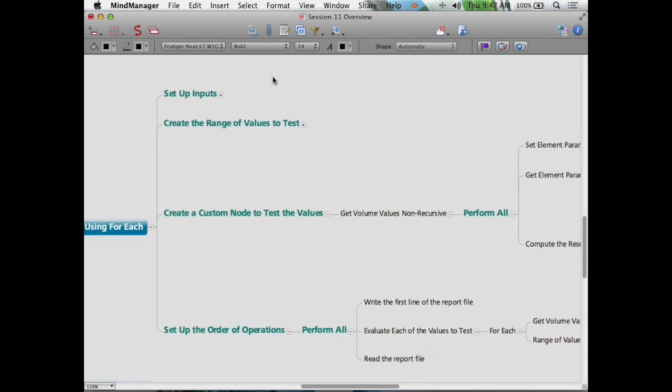Here's the basic logic. We're going to start by setting up some input values. These are things that we're going to change very rapidly, about the thing we're testing. We're going to create a range of values to test. We're going to create a custom node, a function that's going to test those different values. And then we're going to just basically perform those. And when we perform them, we're going to write a report file, the first line like a title. Then we're going to evaluate each of the values to test. Okay, then we're going to basically read the report file. So we're going to set up some inputs, create a range of values, make a node to test all those things, then set up a little perform all to go through and do those different things.